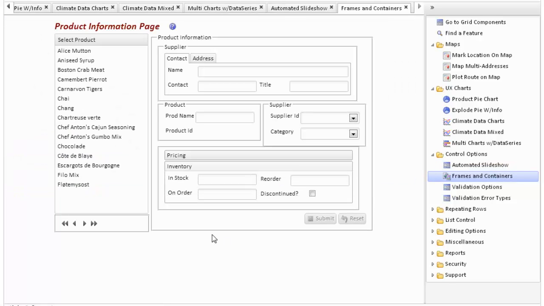UX components can use a variety of controls. This particular example shows how frames in various containers are used within a UX component. On the left there is a list view control which allows us to select a record. When a record is selected, it fills in data on the right side.